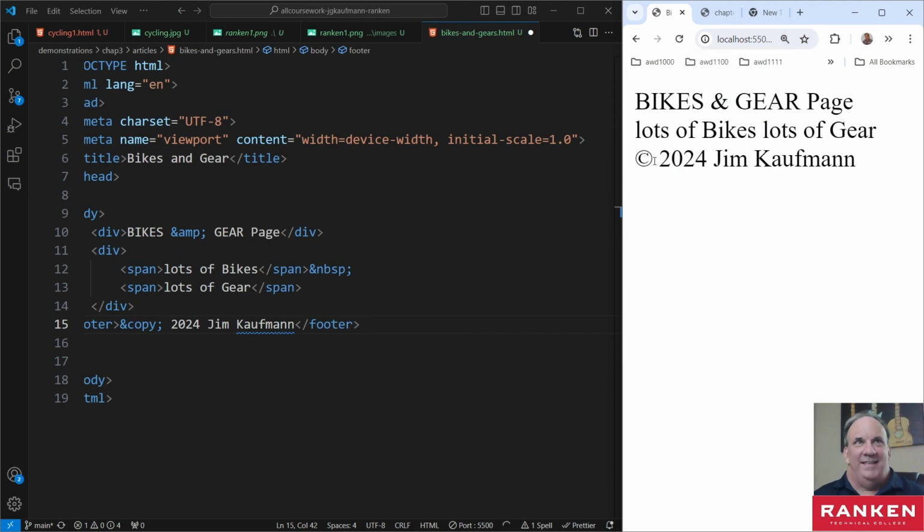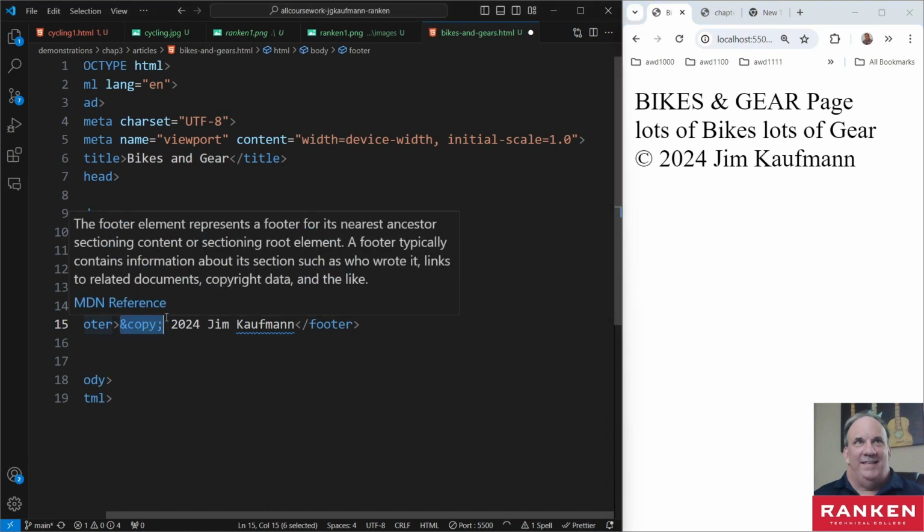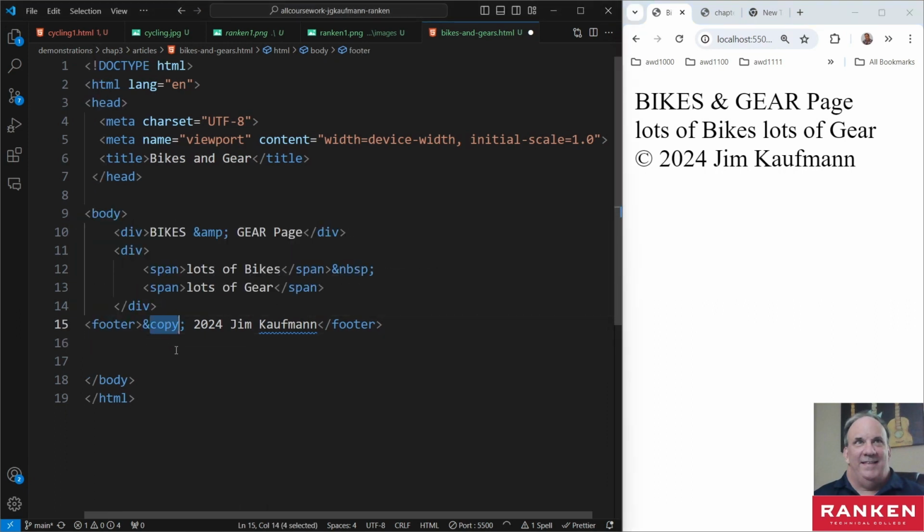So here you've got &copy; 2024 Jim Coppin, right? And that's your copyright. That's what you use for a copyright. These are all considered character references for these special characters: &copy; for copyright, &amp; for ampersand, and &nbsp; for non-breaking space. Okay.